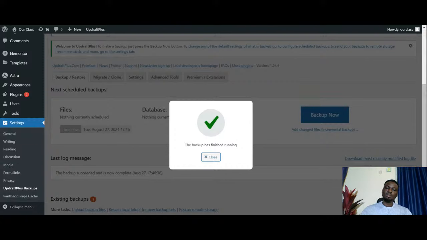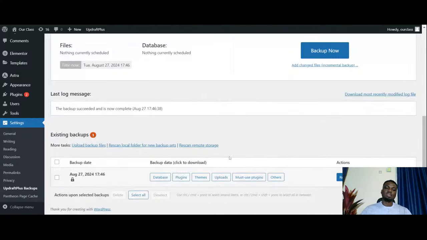You can see the backup has finished running. If you look at this place, it's showing that I have a backup as at this time, August 27, 2024. And I'll repeat myself again. Whatever you back up is what you can restore. Whatever you did not back up, you cannot restore. And if you want to restore your website, you just come here and restore. That's that about that.